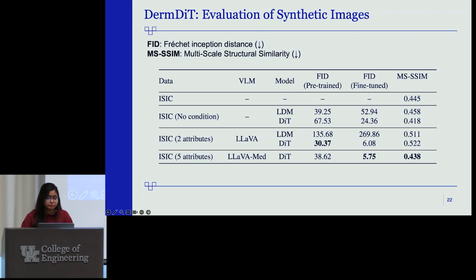And finally, I have used 5 attributes and used the LLaVA-Med vision language model, trained the DiT model, and generated new samples. To evaluate, we have calculated FID. The FID measures the distance between the real and the synthetic data distribution. Generally, FID is calculated based on a pre-trained Inception model that was pre-trained on the ImageNet dataset. But in this case, we have fine-tuned this Inception V3 model on dermoscopic images to get a better representation of the dermoscopic images. So here I have shown FID on both the pre-trained Inception model and the fine-tuned Inception model, and then we also show the MS-SSIM scores.